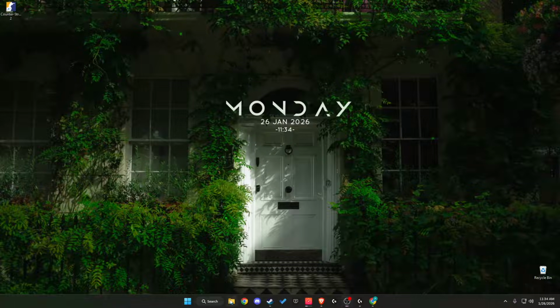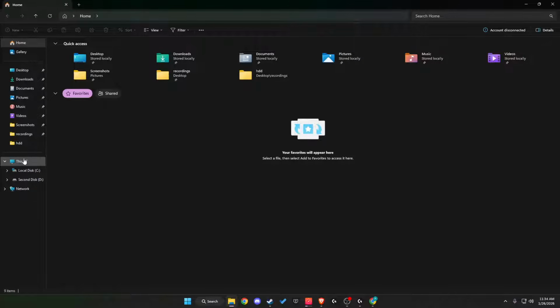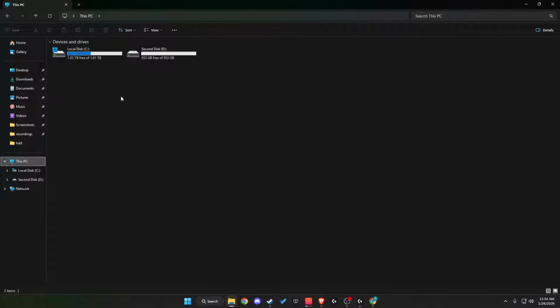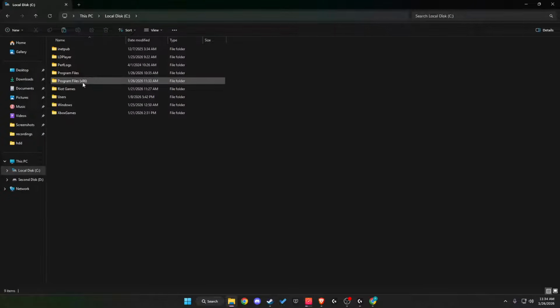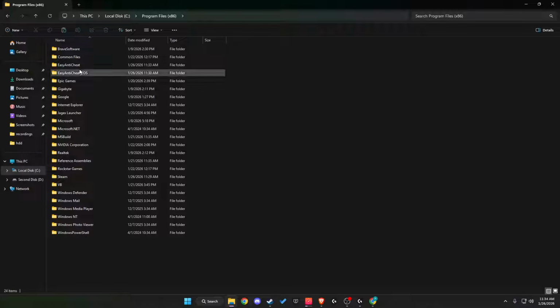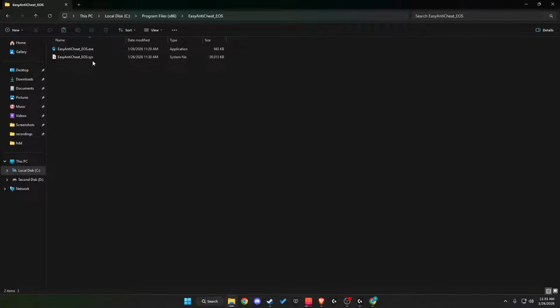Then you need to go to File Explorer. Then go to This PC, Local Disk, Program Files (x86), and then you should find two folders. First one is Easy Anti-Cheat, and another one is Easy Anti-Cheat EOS, right? So you just need to click one of them and look if there is a .sys file.